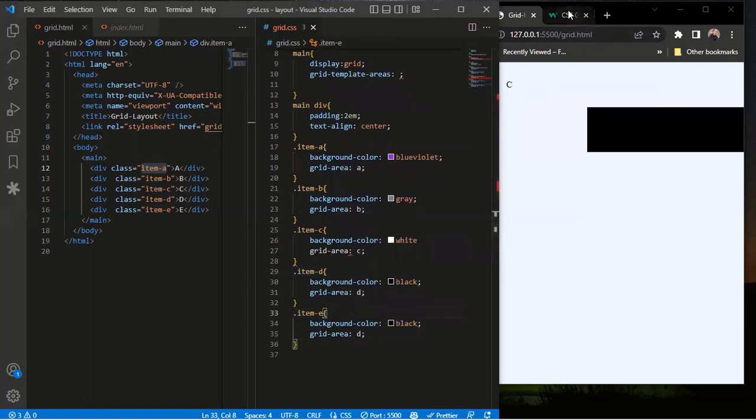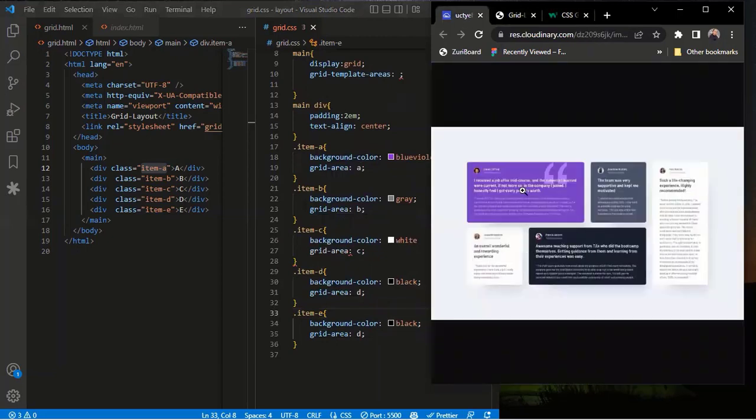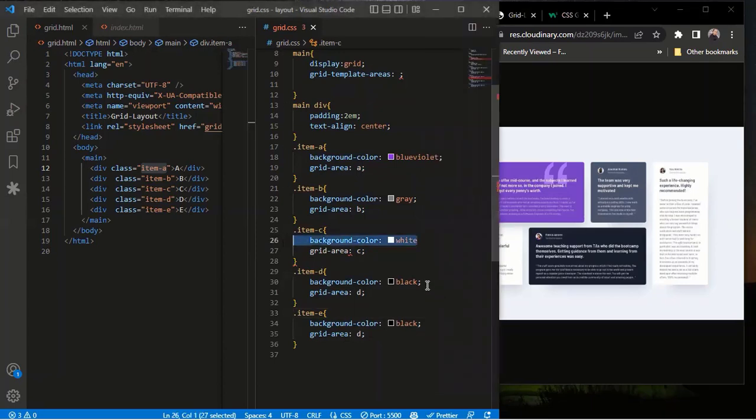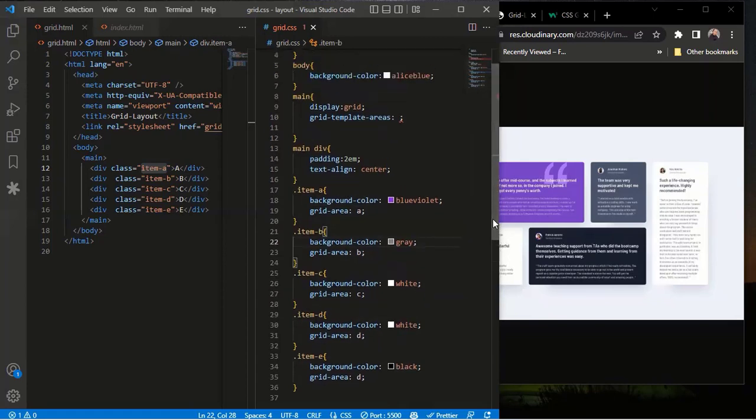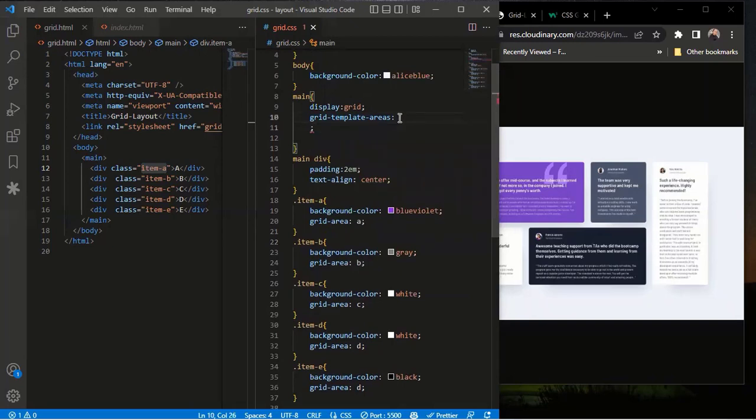What's the color for the E? A, B, C, D, E. E is black, C is white. This two should be white. Okay. C and D is white. And E is black. A, B, C, D, E. That's how I'm doing it. So grid area for each of the items, give it a name. And that way we're able to work on our grid template areas. And this is how you do it with the grid template areas.